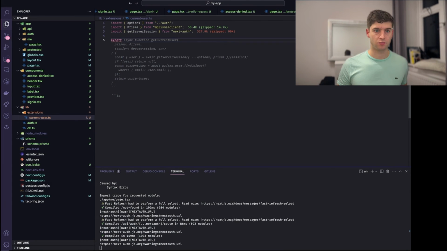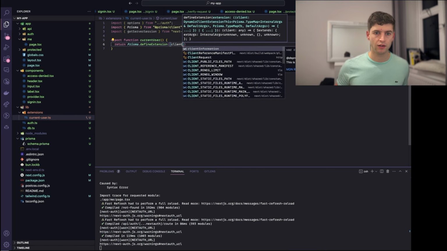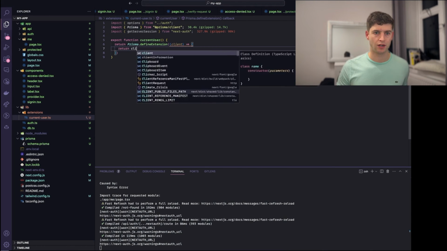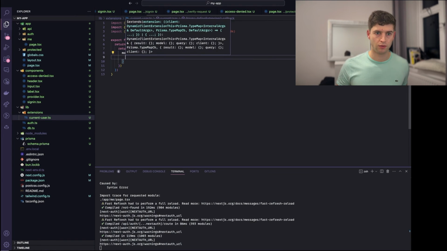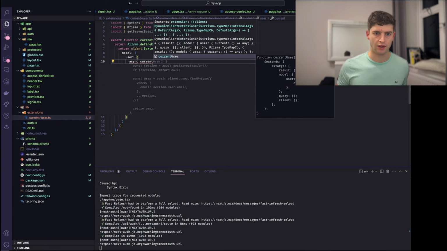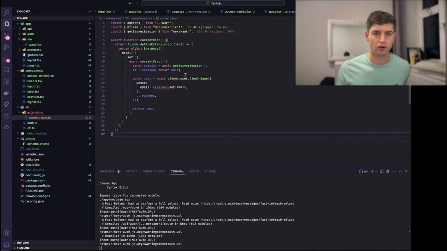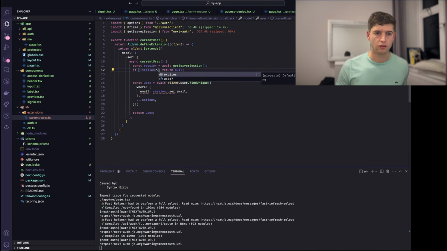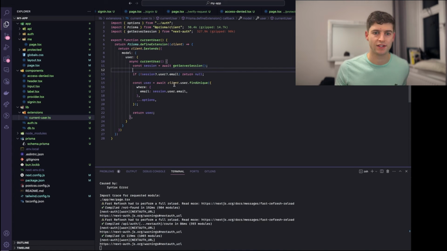Let's start by exporting a function called currentUser, and then we want to return Prisma.defineExtension, and then we want to get the client and return from the client client.$extends, open brackets, and we want to access the model. The model we want to access is user, and we want async current, and there we go. As you can see, we've been helped out here by GitHub Copilot. However, it is wrong. We need to check if no session.user.email, then we return null because the user doesn't have an email, and that's how we're getting them to authenticate. And we just need to return the user, and it's as simple as that.